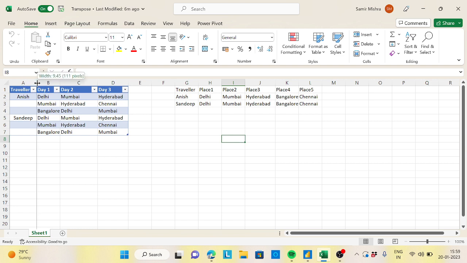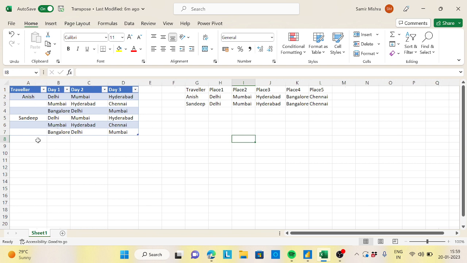So here, basically, I have a table. Let's take it's like a traveler details information where multiple travelers are going on and they are just maintaining their data on a day-to-day basis. So day one where they went, day two where they went, something like that. So let's take the first traveler Anis. He moved day one Delhi, Mumbai, Bangalore. Day two he moved to Mumbai again, Hyderabad, then Delhi. The third day he moved to Hyderabad, Chennai, and Mumbai. So these are columnar data.